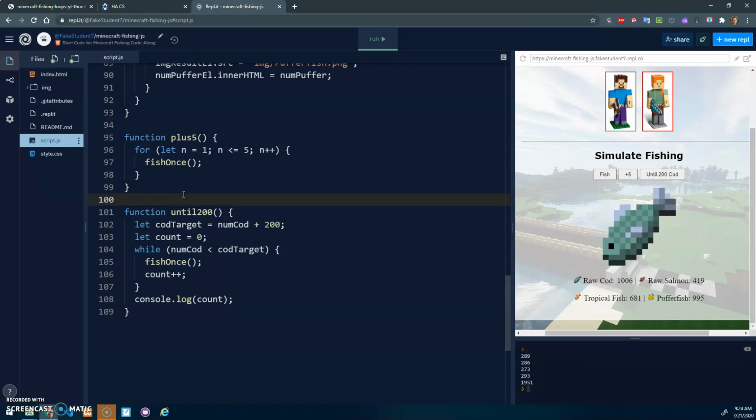Hope that made sense. And feel free to play around with this, you could add more buttons, right? Add a plus 10 or a plus 100, and until you get whatever, 1,000 pufferfish, have fun with it and play around with it. If you have your villager in there, right, you could have some buttons for him too.